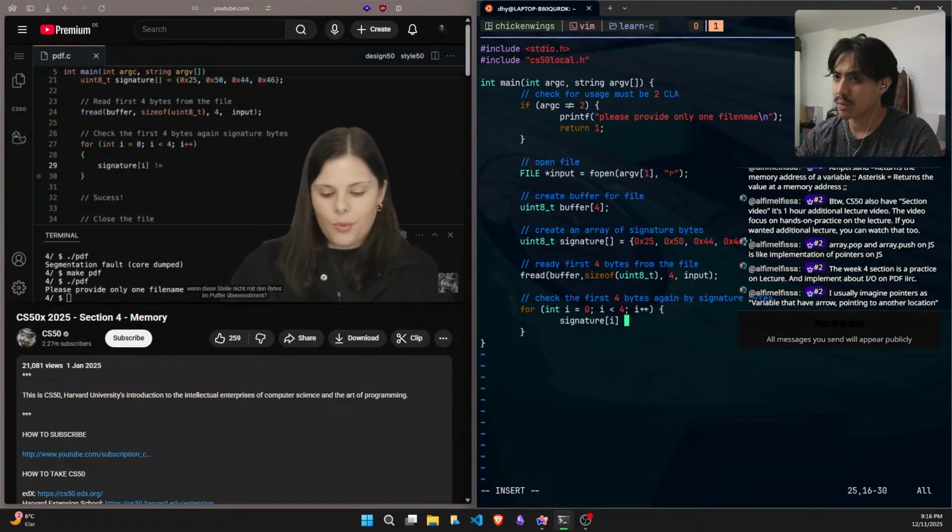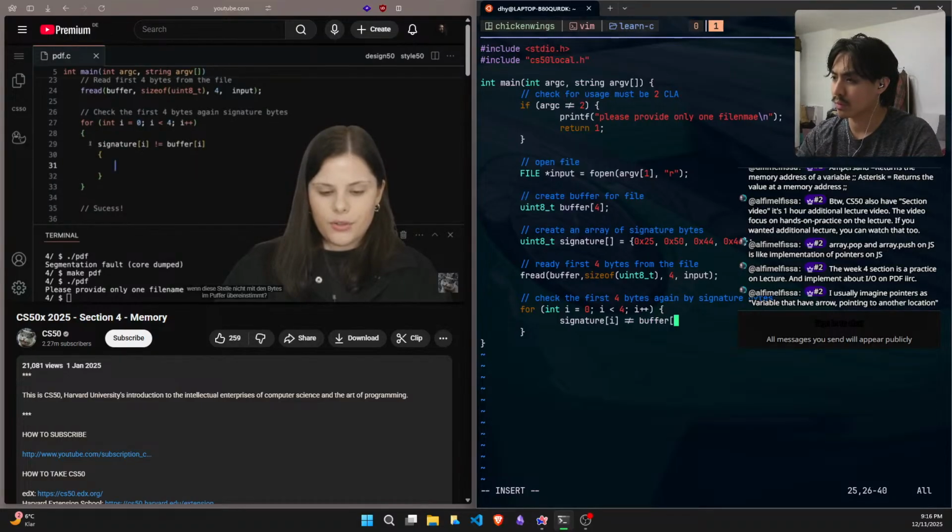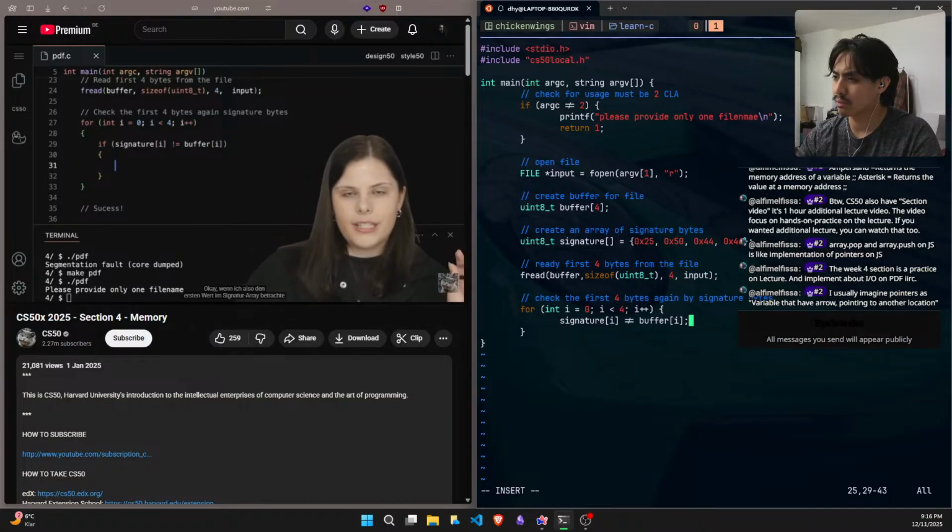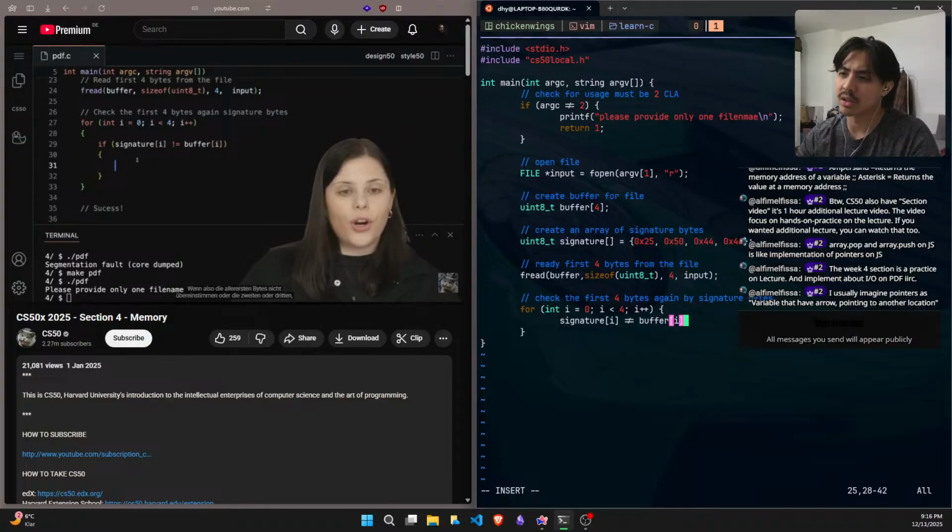If it is not equal to the bytes that I have in buffer, what do I want to do? And I messed up this syntax here. Okay, so if I'm looking at the first value in the signature array and I'm comparing to the first value in the buffer array, if they don't match up, what do I want to do? Exactly, print the wrong, or no, right?